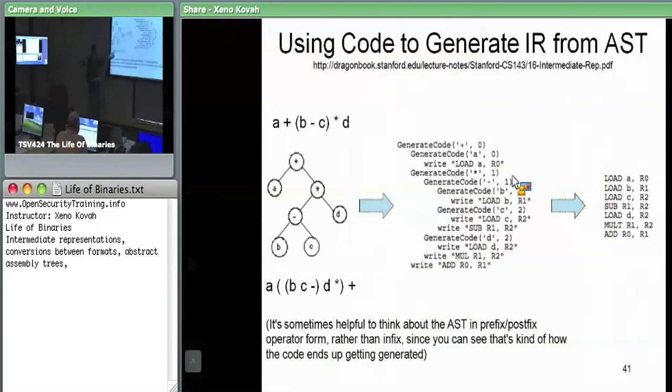Now, the interesting thing here is that the way these abstract syntax trees are specified lends itself very well to prefix or postfix implementation. What's the word for when I'm putting my operators prefix or postfix? Notation. I think that's good enough. Thank you. Prefix or postfix notation.